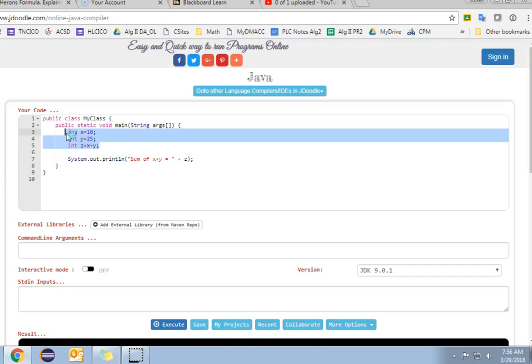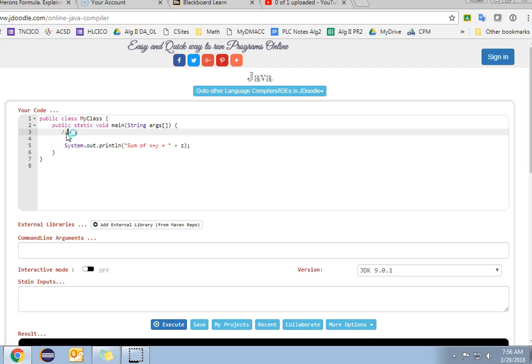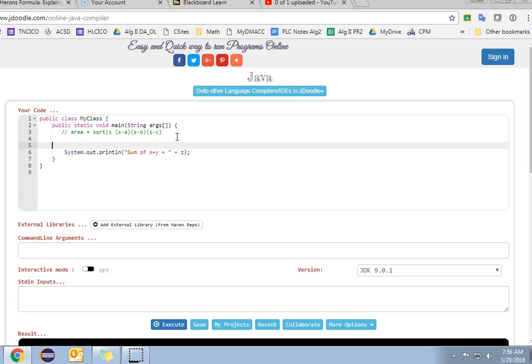Sometimes when I'm going through something, I make myself a little note. I know it's going to be area equals square root of s times s minus a, etc. I'm making myself a little note as to what variables I'm going to need here in a comment, so then I have that to work from. To start with, A, B, and C are the sides of a triangle.